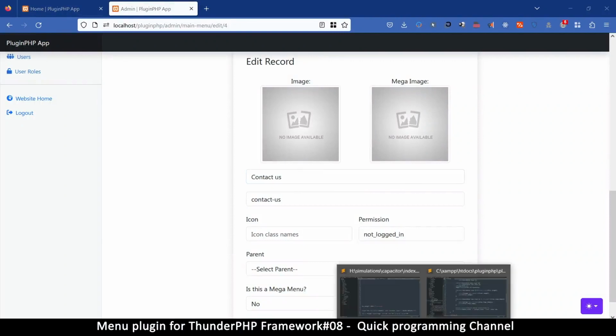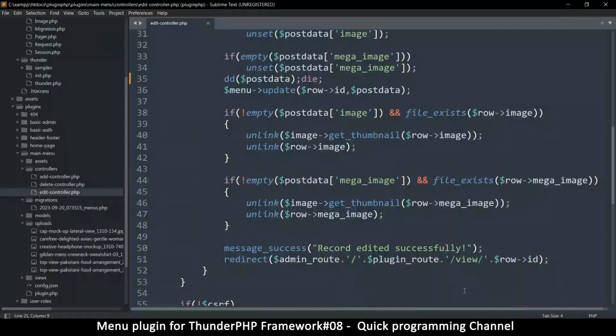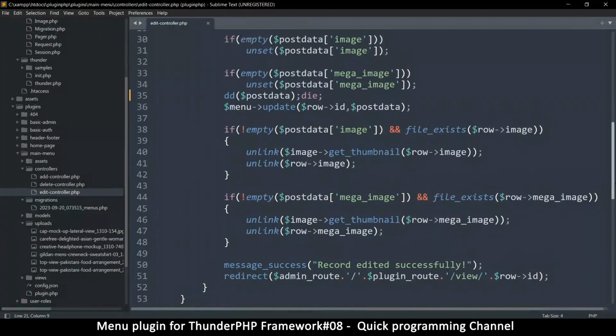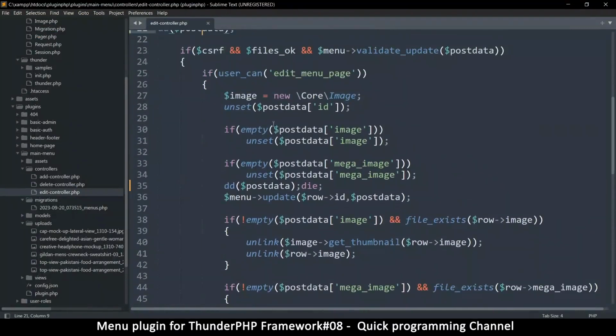Oopsie daisy. So things didn't work as intended, because it seems if user can edit menu page. So it seems we didn't go in here, right? Okay. That's very strange. We didn't validate that. So what is going on?